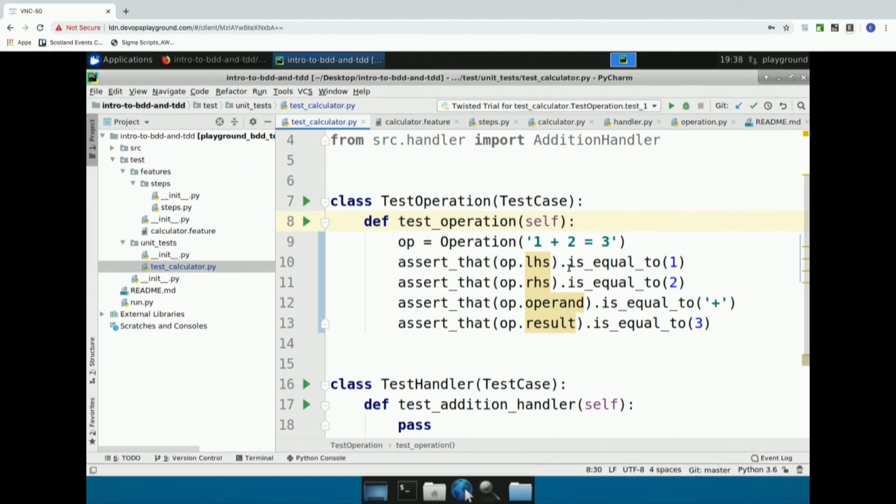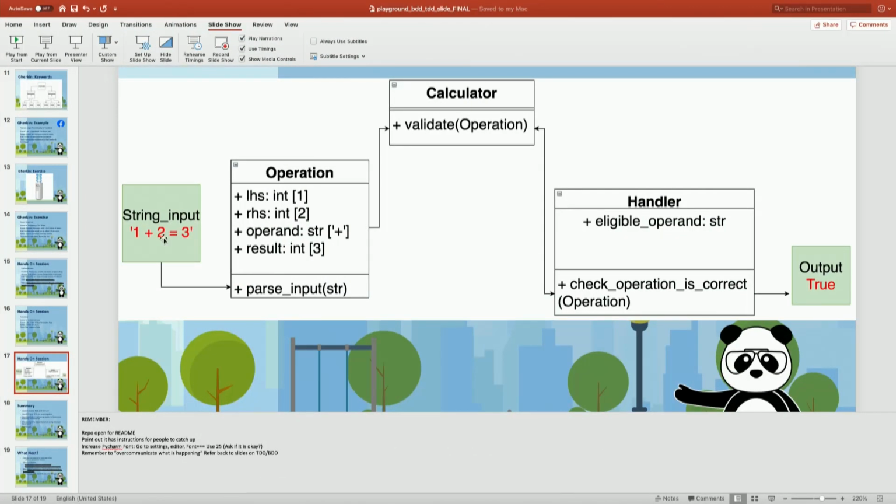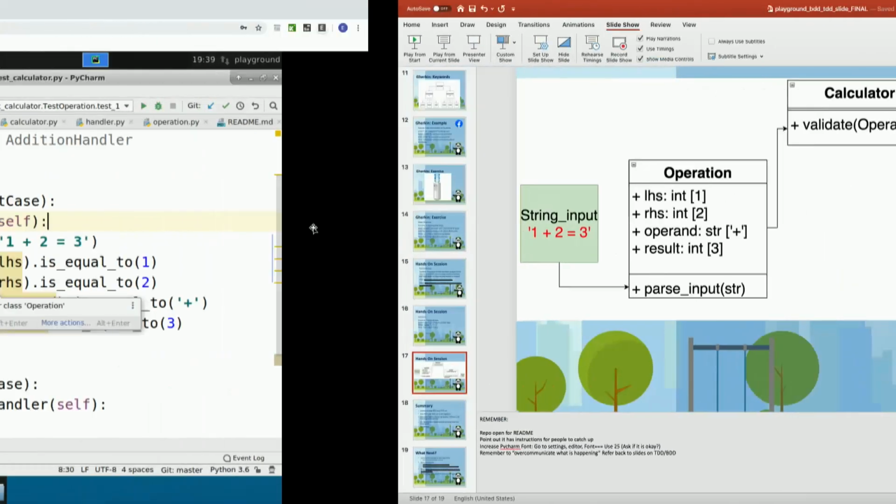Does this make sense as a test to everyone? Heard a few no's. Right, so like I mentioned, let me actually touch on that. We want a case where we pass into operation something like 1 plus 2 equals 3, and it gets split up into the left-hand side 1, right-hand side 2, the operand plus, and the result 3. Just so we can use that for the rest of our program.